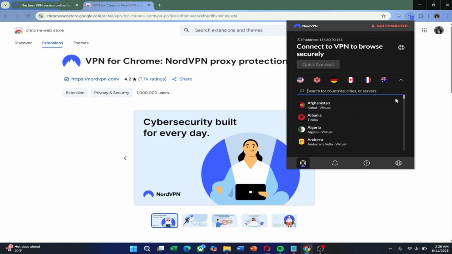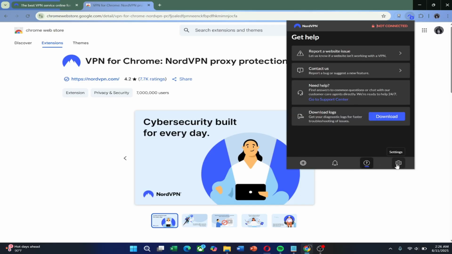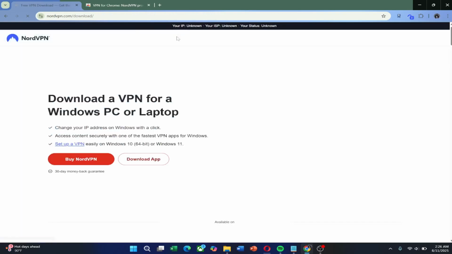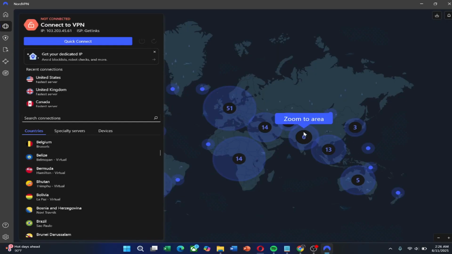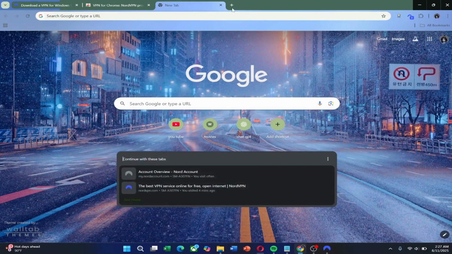If you want to protect all your internet traffic, not just Chrome, it is better to use the full NordVPN app. Download it from the official NordVPN website, log in and connect to a server. Then, open Chrome and browse normally. This way, all apps and browsers on your device will use the VPN connection.